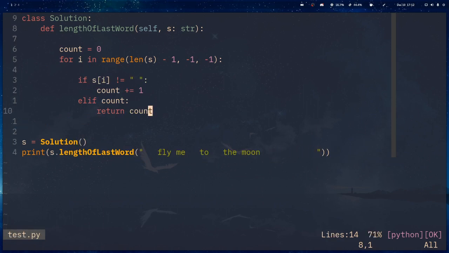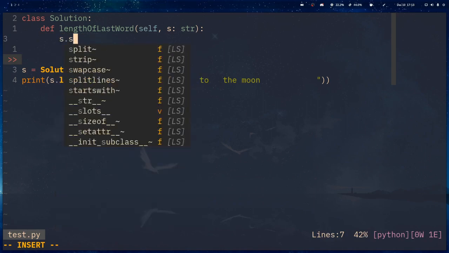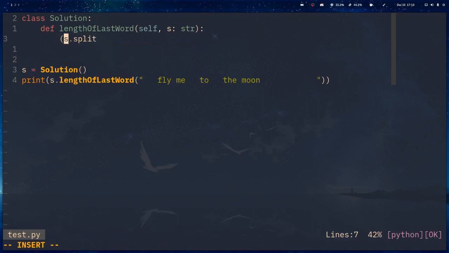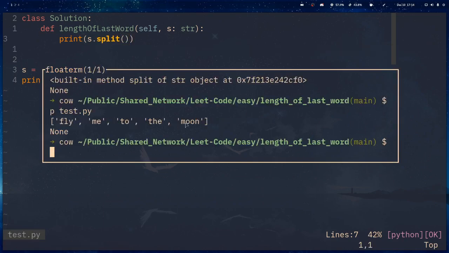Okay, now there's another easier way to do this, but it uses a lot of Python's built-in functions, and I think if you're going in for an interview or something like that, it might be cheating. I'm not sure, but here's another really simple way to do this. All you need to do is split the string. So s.split. And what does split give us? Let's print this out. String.split. There we go. So fly me to the moon. What it does is it gets rid of all the white space everywhere, and it only takes the words.